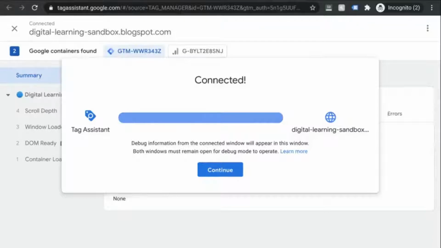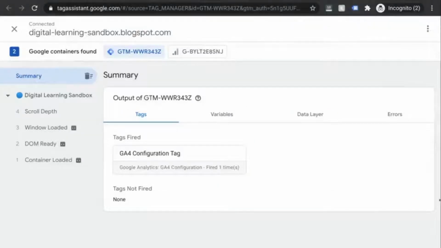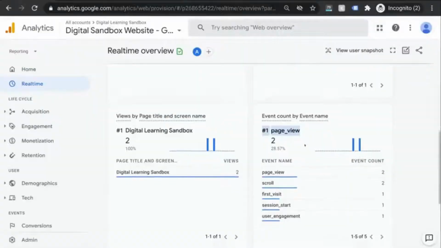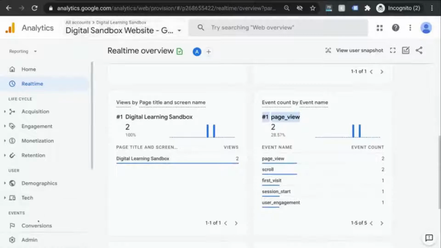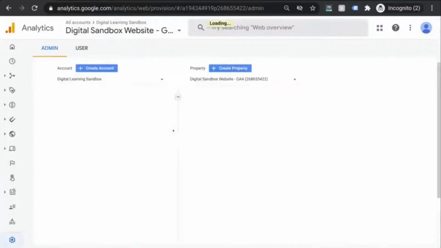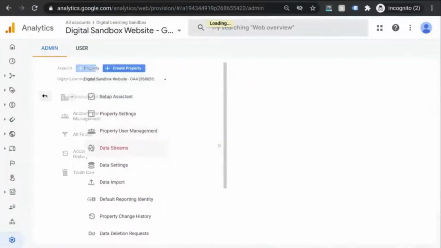If you go back to the previous tab, you'll also see the same success indicator. Click on continue, and what you'll see here is that Tag Assistant shows you the tags that have fired and the tags that haven't. This shows us our GA configuration tag fired successfully. Next, go to your UA property so you can connect your GA4 account. That way you can send data to both properties. Before you do that, make sure you've copied your GA4 measurement ID.